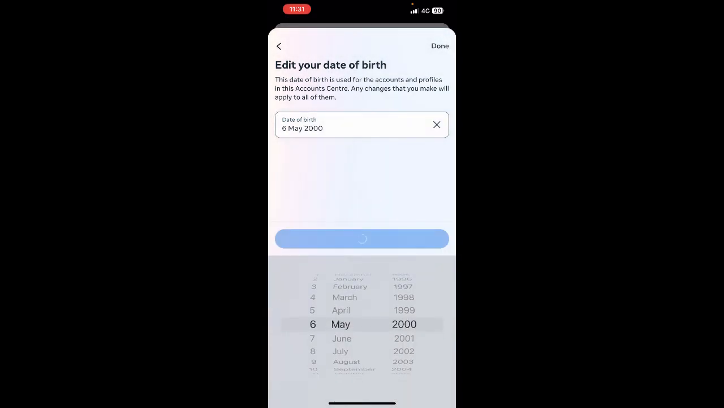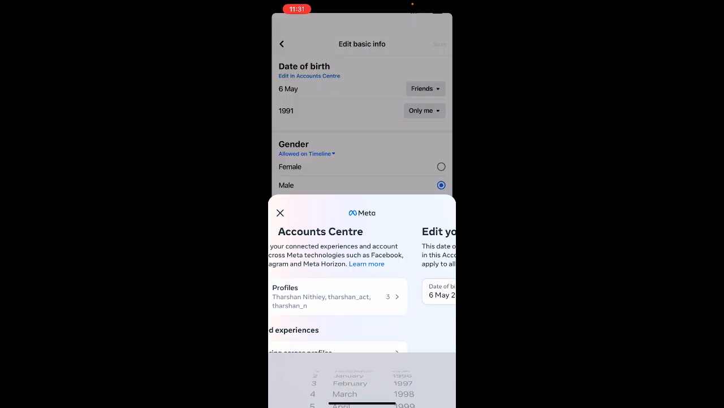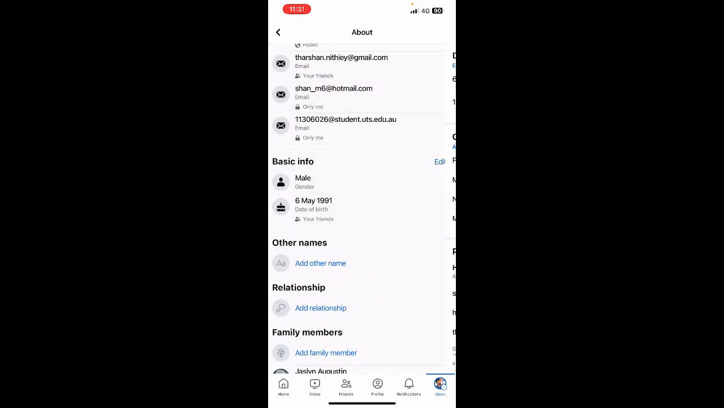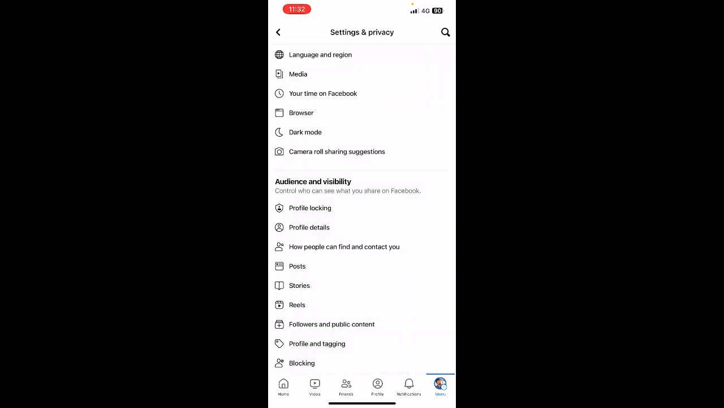Click on confirm, and then once you've edited your date of birth here, your date of birth has now been updated. So now you will no longer have this messenger button on your Facebook profile. As I said earlier, there is no direct way. This is just a trick or workaround that might work for some people. So just try it and see if it works for you.